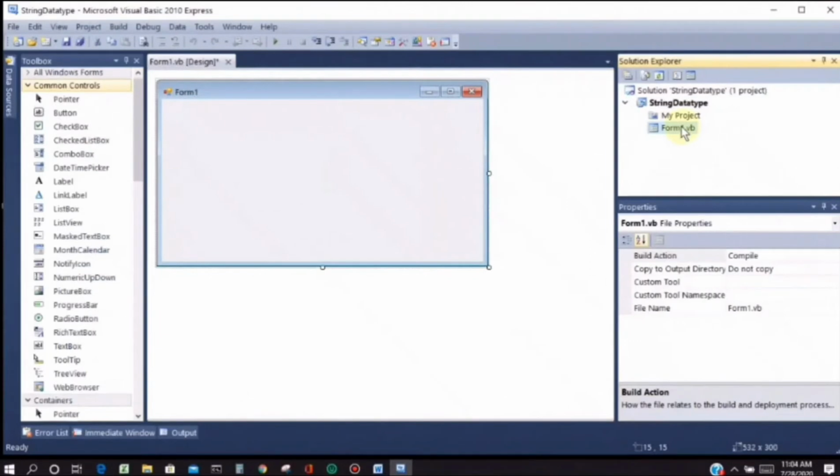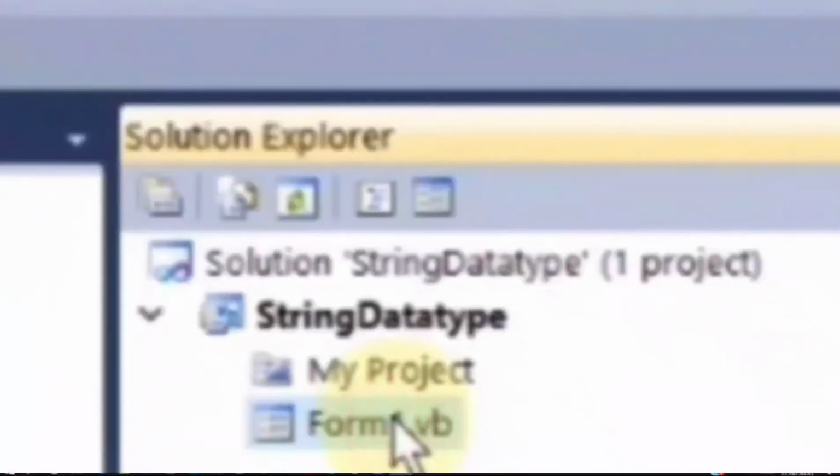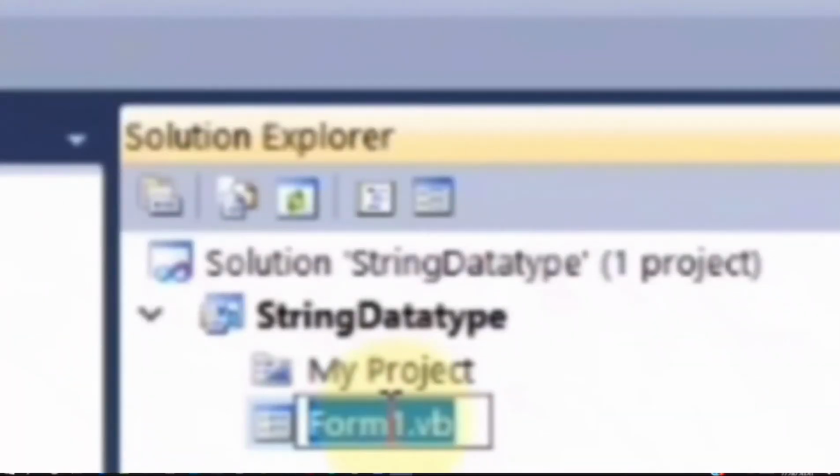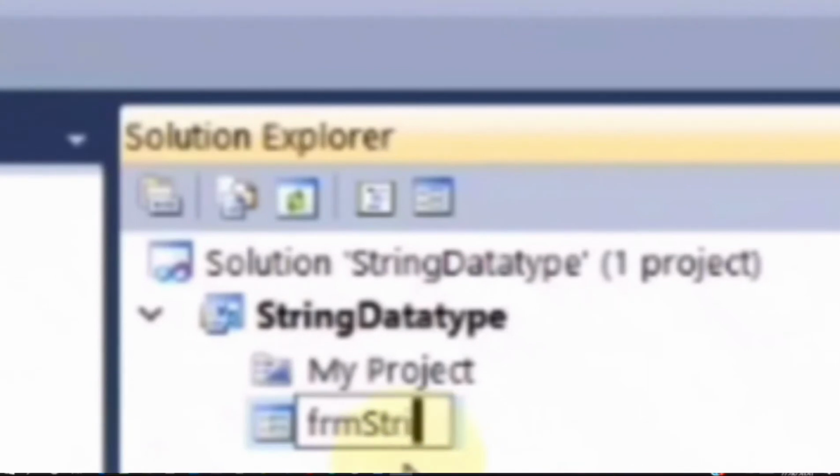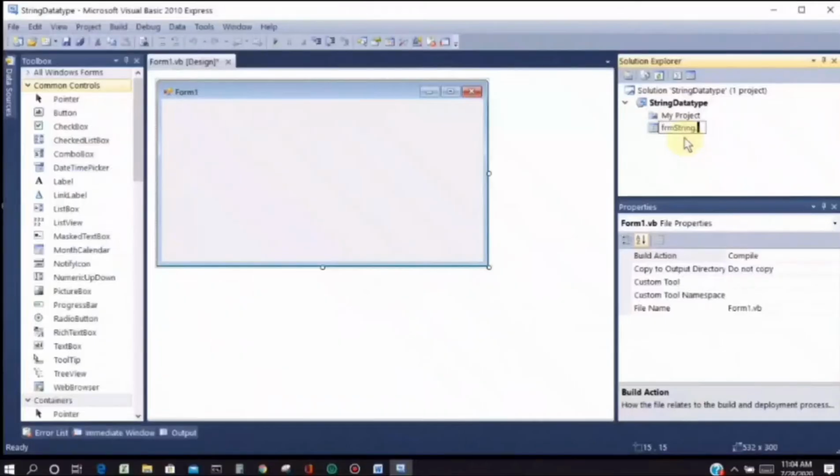Resize the form, go to the Solution Explorer, click the Form1.vb, enter Form1String.vb. vb is the file name extension. That is how to rename your form. And then click the Save button in the toolbar to save your project.